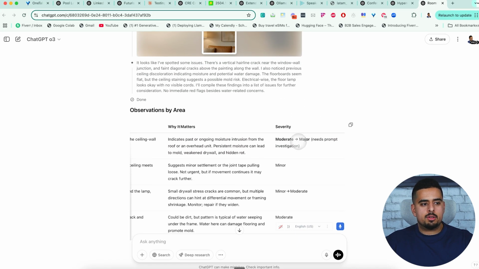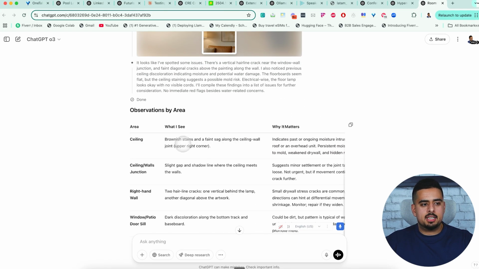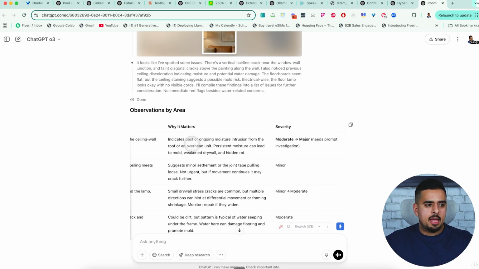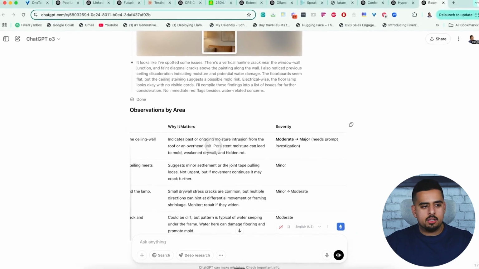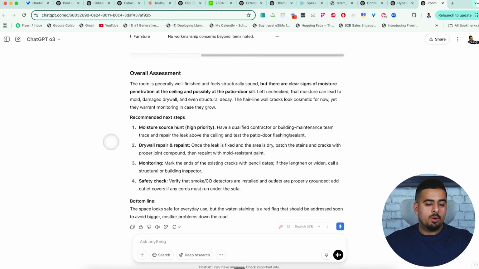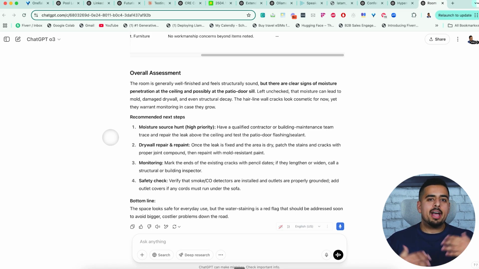So the most moderate to major one was obviously the ceiling, because it suggests that dampness, persistent moisture can lead to mold, weakened drywall, or hidden rot. So if you are a real estate person, or you're trying to buy a house, this would be a useful feature to have in your back pocket as you audit the validity of it before you even bring in an inspector.